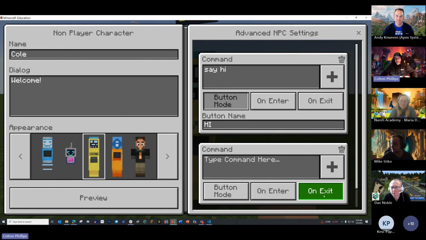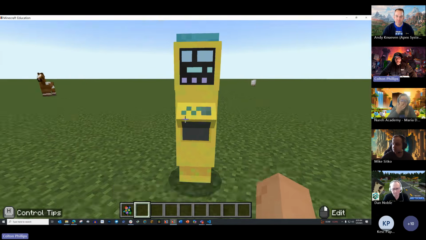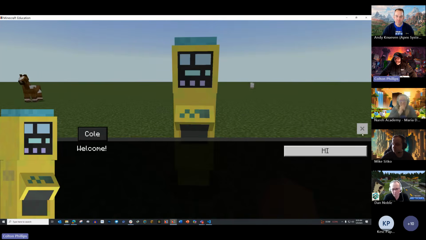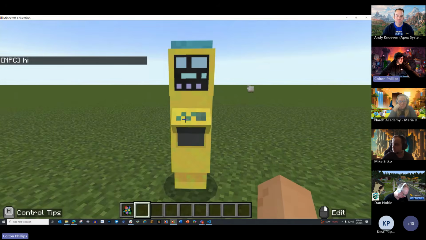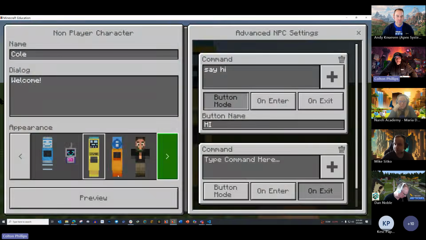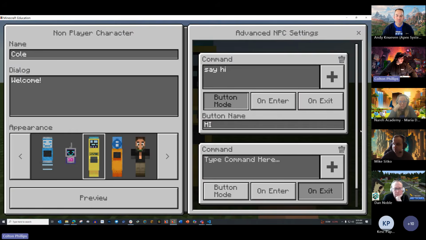And then on exit is the opposite of that. It just runs the commands when you close the window. However, if you just back out, if you hit escape or hit this X, the command won't fire. So for example, if I hit this button, you see the NPC says hi, right? But if I go here and exit, it didn't say hi. So that can wreck your game if you're relying on those commands to fire.